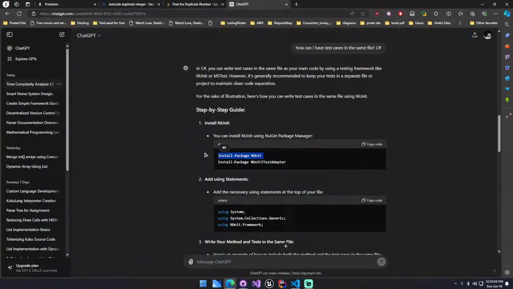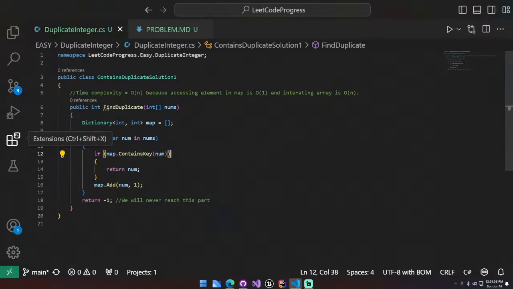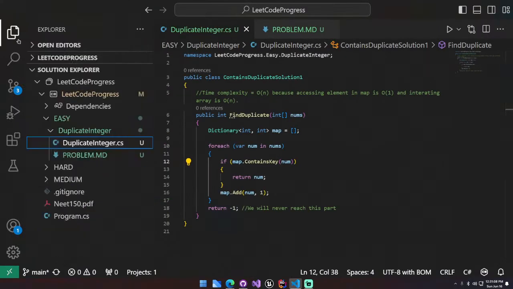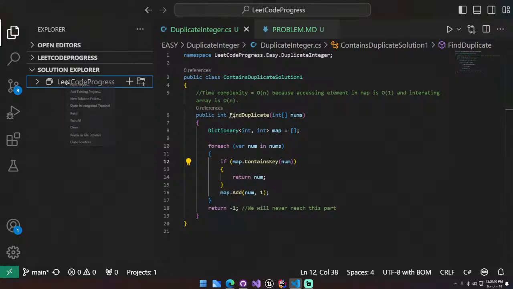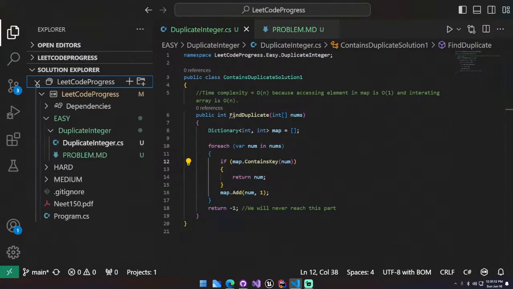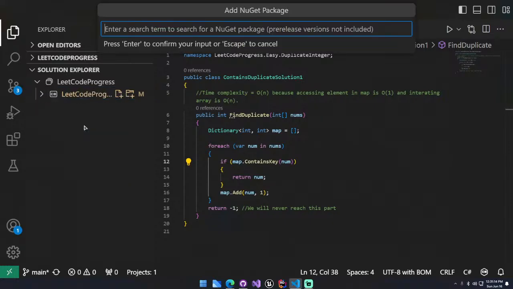Let's have this package installed. So let's go in here. No, I think we need to go here. LeetCode, right? Existing project. Add NuGet package. What do you call that? NUnit.